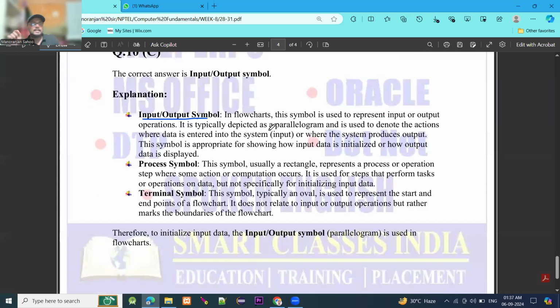What about the input output symbol? In the flowchart, this symbol is used to represent the input output operation. It is typically depicted as a parallelogram and is used to denote the action where data is entered into the system as input, and where the system produces output. This symbol is appropriate for showing how input data is initialized and how output data is displayed.